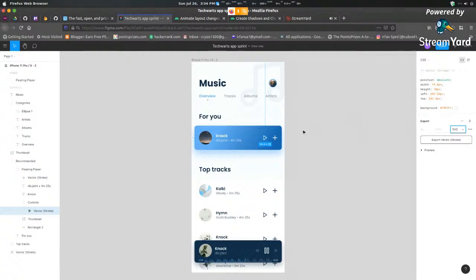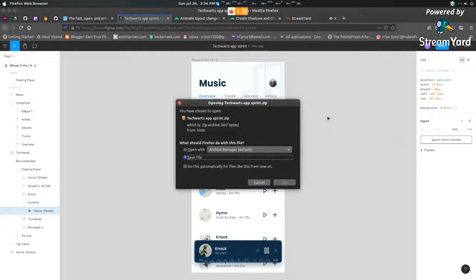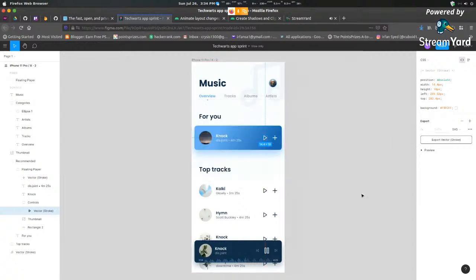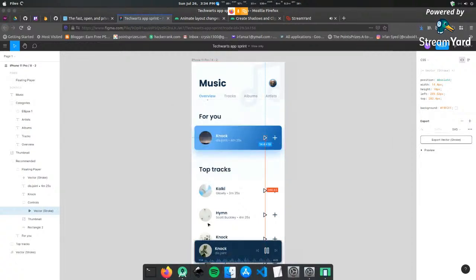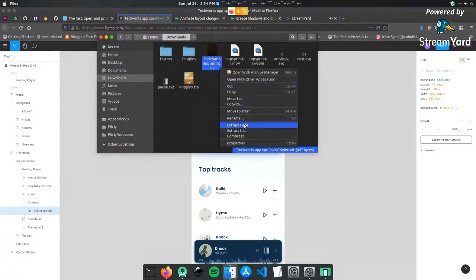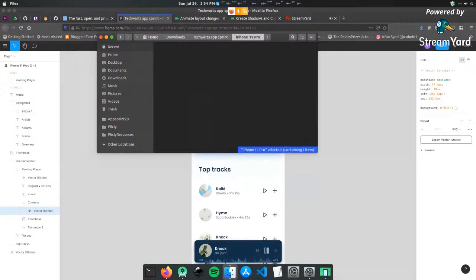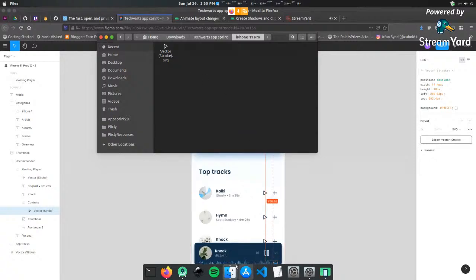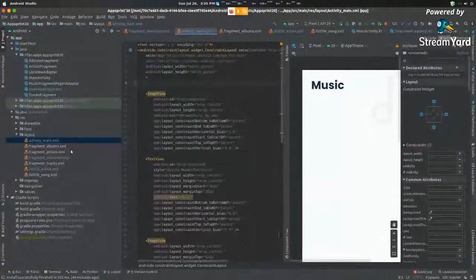I think I'll just do it once more here. So I've got it downloaded, open up my files, extract here. So this is the vector that I have. Now this vector is the one I want to import into my Android application. I want to use it as a button. So let's go back to Android Studio.